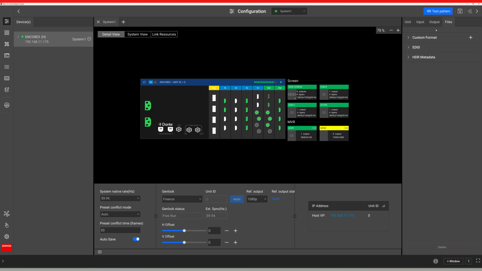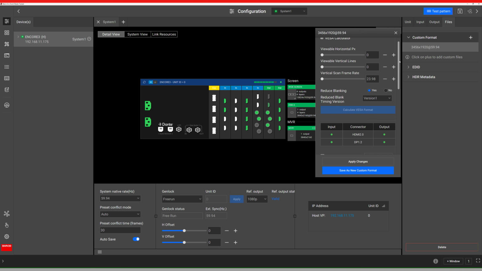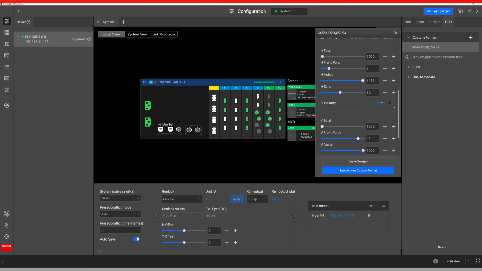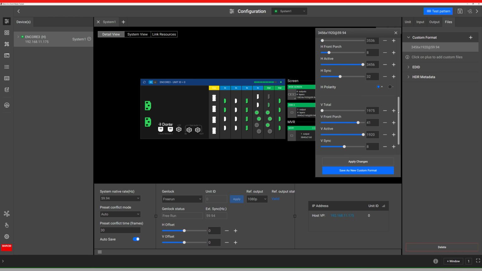So here in the Files tab under the Custom Format dropdown, you'll see that I've created a format of 3456 by 1920 at 59.94. That's a multiple of some common tile sizes, like 192 by 192 times 10 vertical. That's going to give you 1920 vertical, right? Exactly. Those are pretty common depending on how many tiles you would use horizontally or vertically.